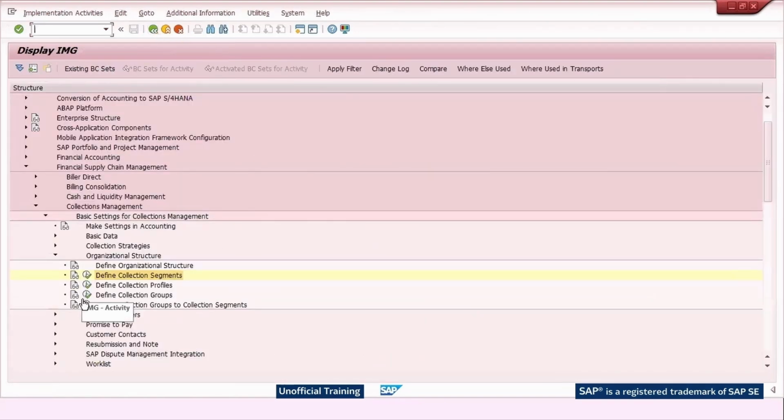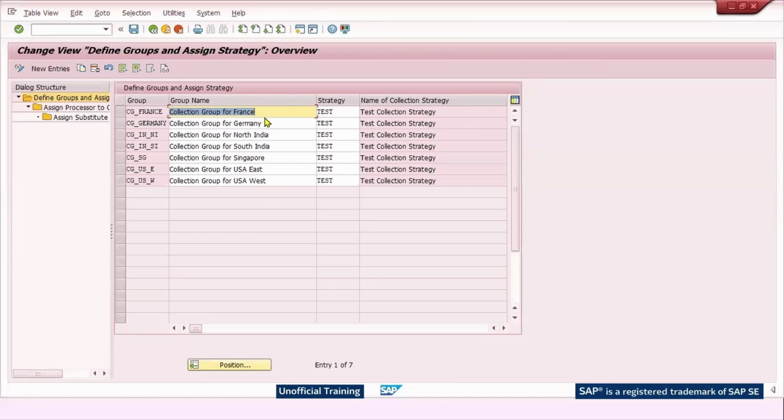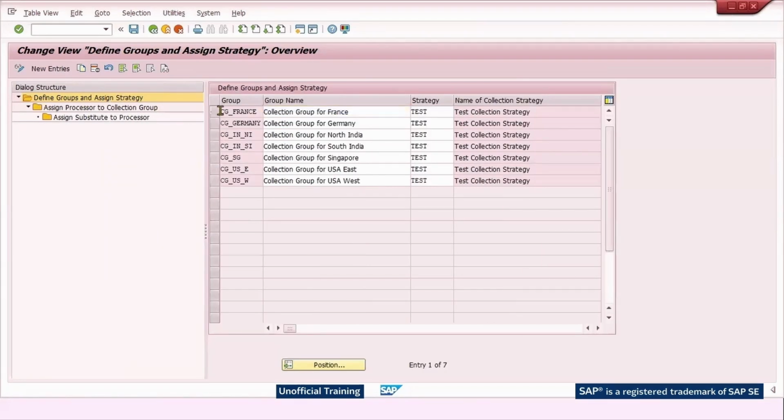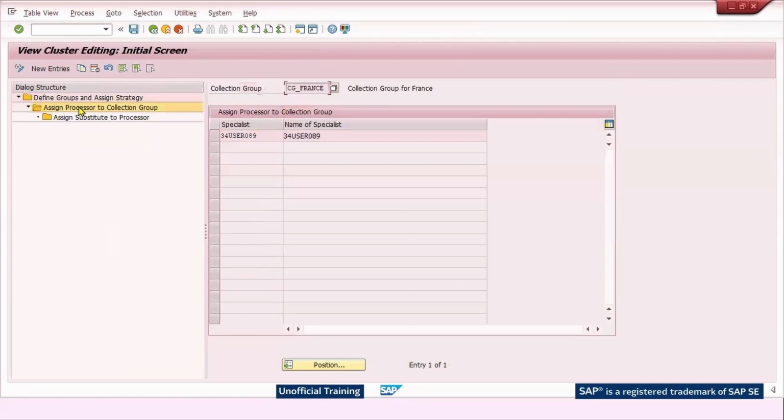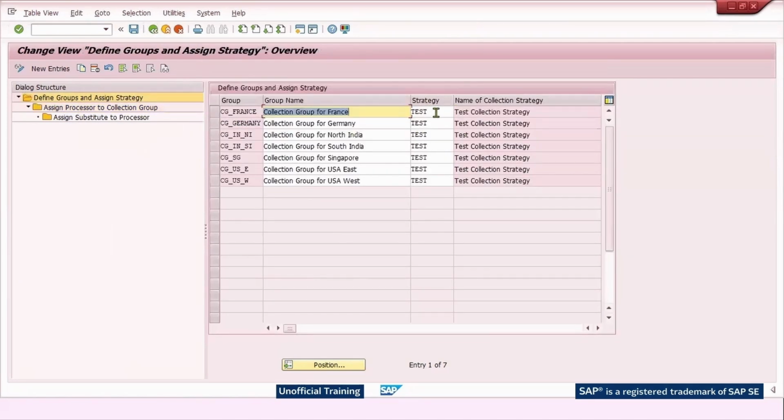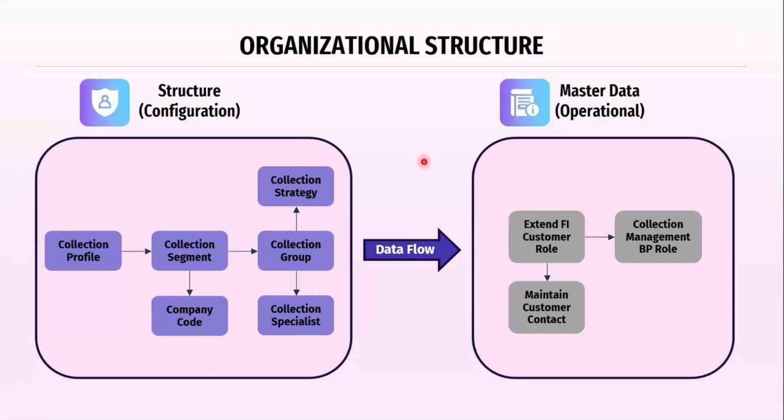Then moving ahead, we have the collection group, where we maintain the collection groups. You can see we have collection groups for France, Germany, and North India, and we assign the specialist here. So select this and we assign the collection specialist here. And your strategy is also defined at the collection group level. So what we just saw in the org structure, I showed you on the SAP screen as well.